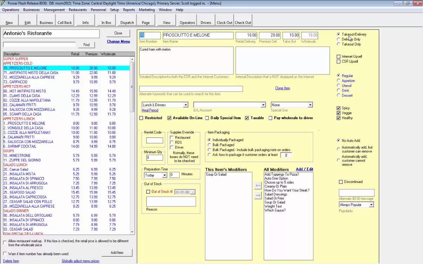Also at the top of the screen, you now have takeout delivery, delivery only, or takeout. Previously, we had two separate menus for takeout and delivery. Now they're on the same menu, and you can decide on an item-by-item basis if the item is available for delivery or takeout or both.